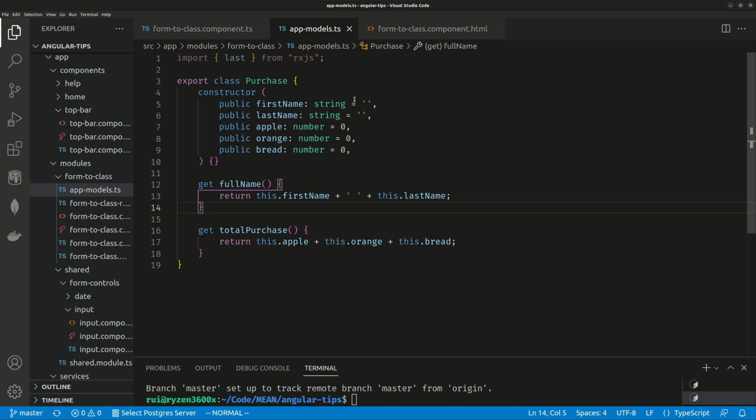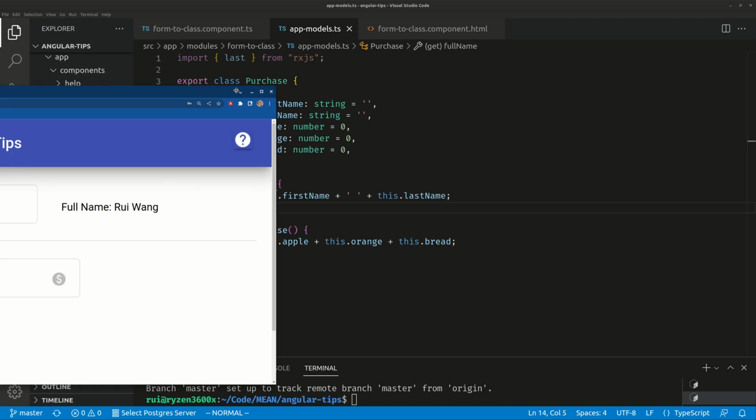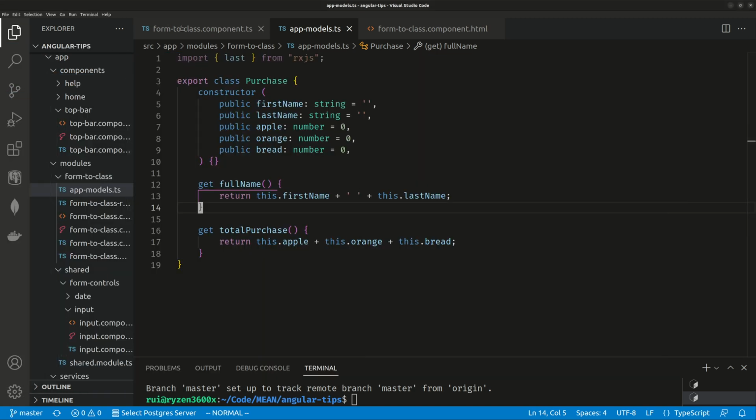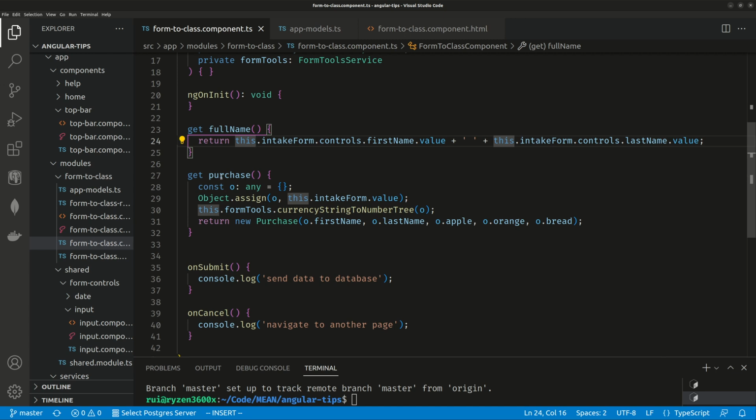So it's much cleaner. But how do you map the form group to this class? Again, use a getter. You can see here, get purchase. I create an empty object and assign all the intake form's values to the object. Then I convert all the dollar symbol strings to a number, using currencyStringToNumberTree. Feel free to check out my Git repo to see the source code.